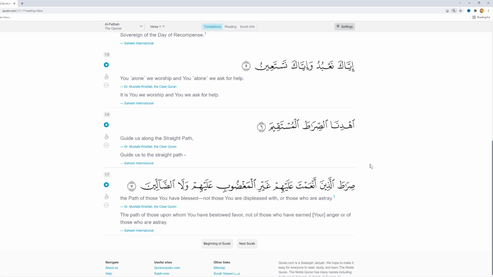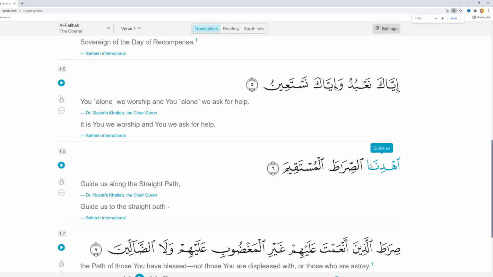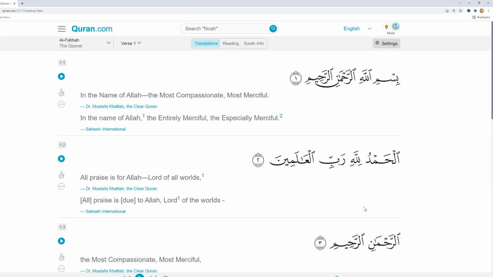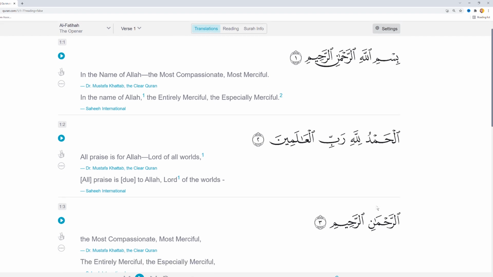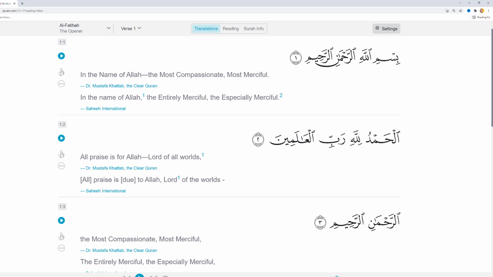So it might be Command plus or minus on a Mac. So that's what I'm basically doing here. Now that I've got all of the Arabic text in the appropriate size, I'm just literally going to screenshot. So I just press Print Screen on my keyboard.